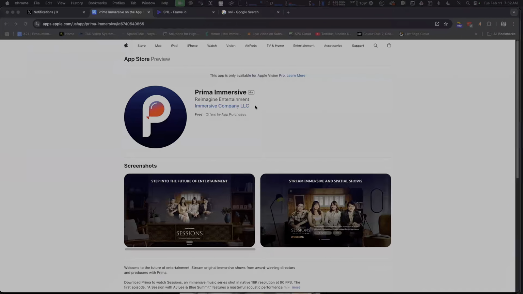This is Prima Immersive. I downloaded this app yesterday. It came out yesterday morning, and it was sent to me by a couple different people. Hey, you should check this out. So basically, what they've done is they say a 16K image. I think it's 8K per eye, 90 frames a second. So this is much closer to the kind of content that we think the Blackmagic camera is going to be capable of producing.